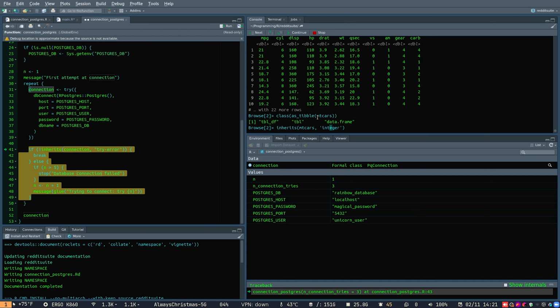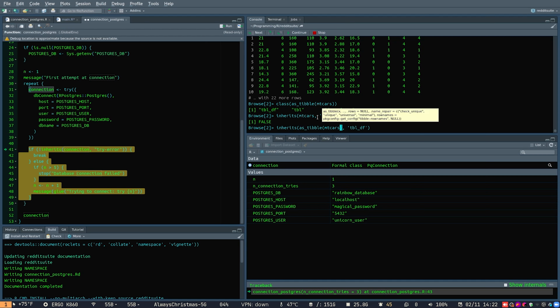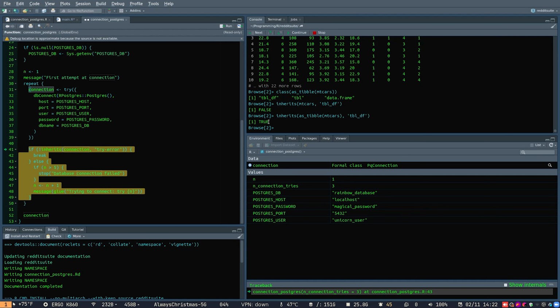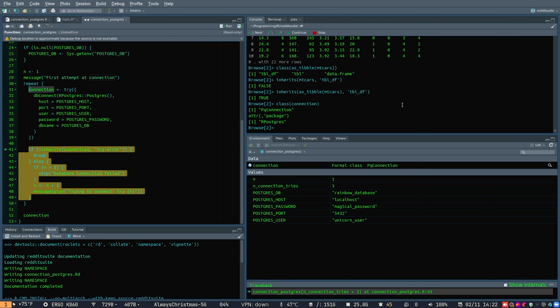So while empty cars tbl.df won't work, if we were to convert this to a tibble, then you would see that it is in fact true. So let's check our connection and do class, okay? And it looks like the value is a PQ connection.